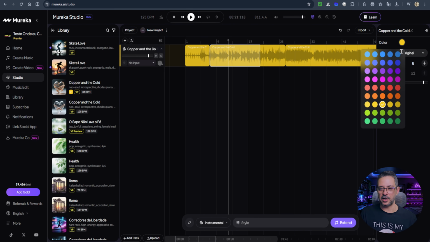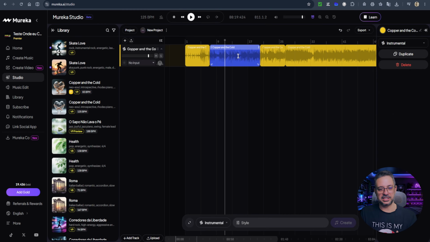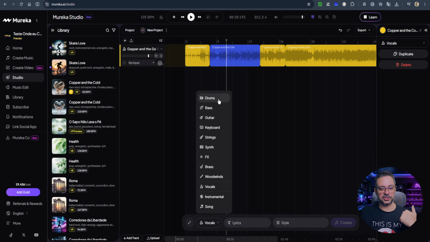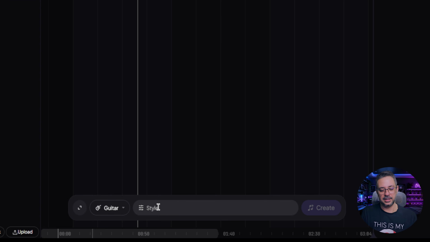I can change the color here to make editing easier. If I want, I can duplicate this part, I can also delete it, and I can select which specific part I want to modify. I can choose drums, bass, guitar, keyboard, vocals, instrumental, and so on. Once I've chosen the element here, next, I go to the Style section and enter my prompt, which is the command for the AI.